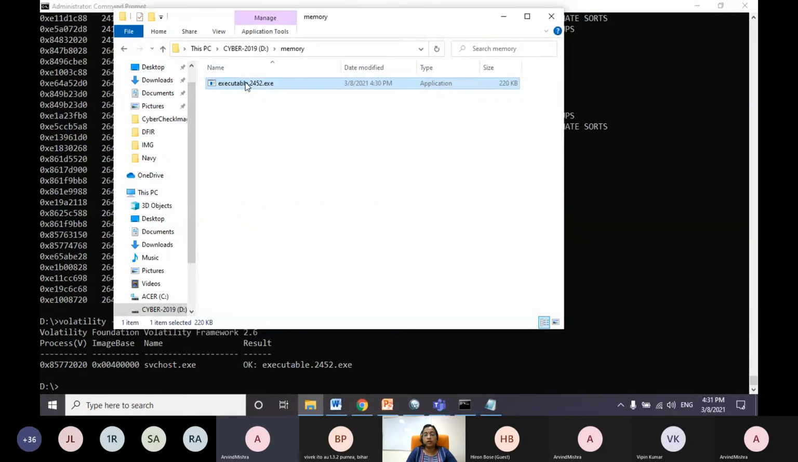Make sure not to directly execute this particular exe in your system. Maybe it is a malware or maybe it has some malicious content. So now the next task is to analyze the information available in this exe. What are the contents available inside the exe?